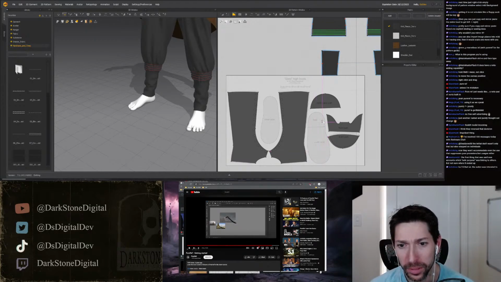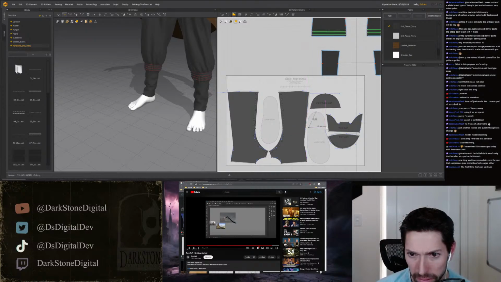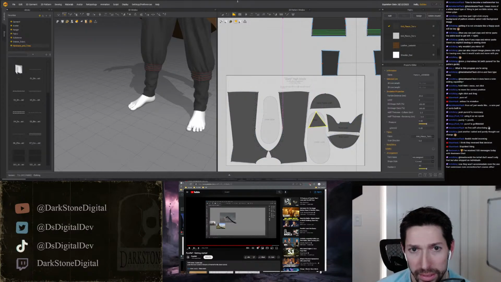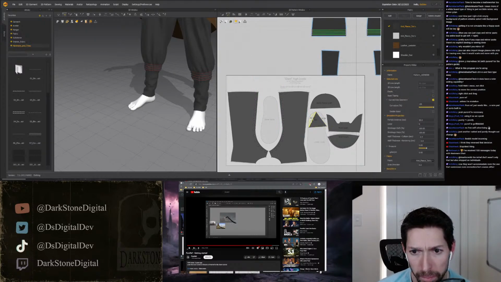I think I'm going to want to do the entire sole and then a separate heel. Probably need to add more than that in there. We'll see. Maybe not.